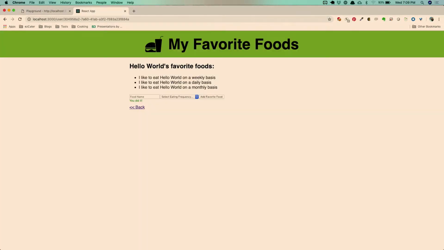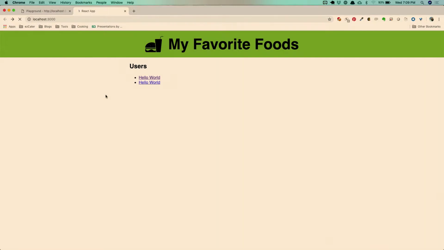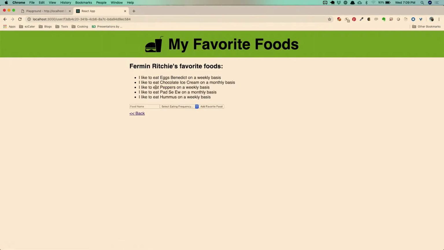So if we jump back into my favorite foods app, and I refresh this, there's my user list of 3. And if I jump into any one of these users, you can see there's 5 food items. And these look a little bit more realistic. I like to eat eggs Benedict, I like to eat chocolate ice cream. Now in my form, if I say I like to eat donuts on a weekly basis, that mock server still doesn't know what a donut is. It only knows what eggs Benedict is and chocolate ice cream is and peppers are. Right? So we're still getting fake data back, it's just more realistic looking. So I can get a better idea of what the UI for my app is really going to be without looking at hello world all over my app.